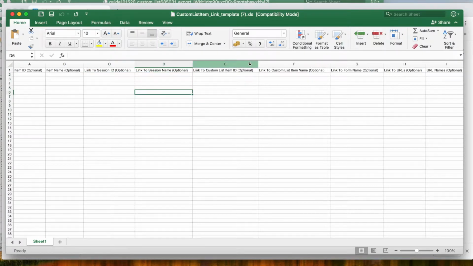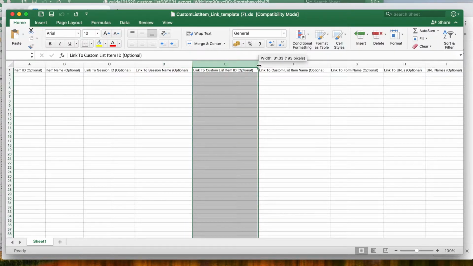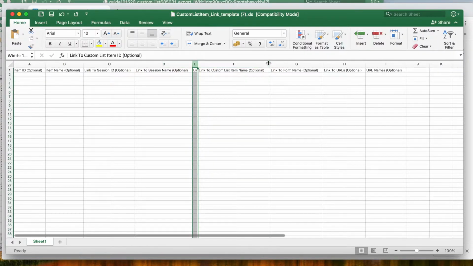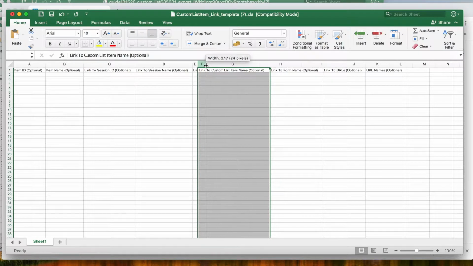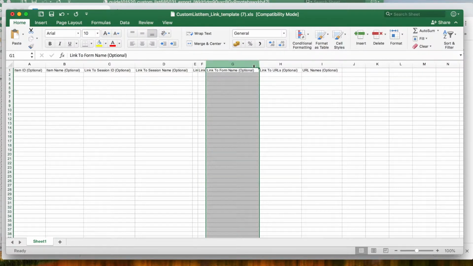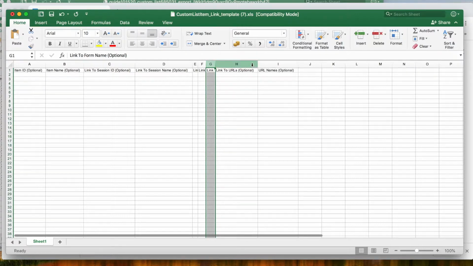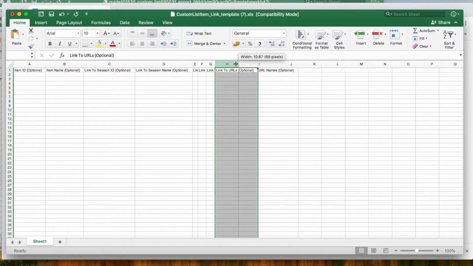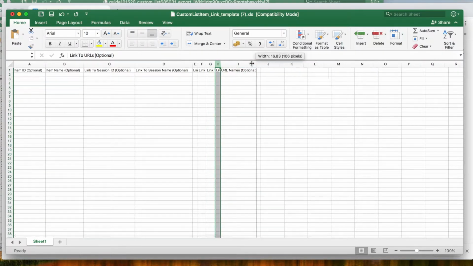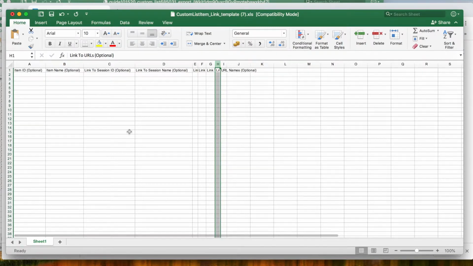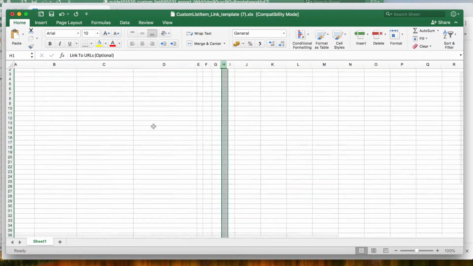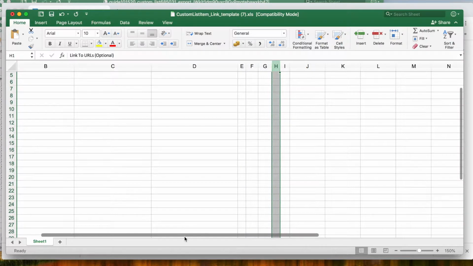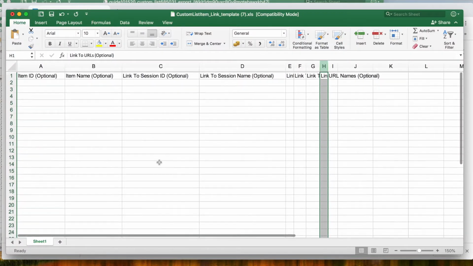Other things you can do, so you're aware, is that you can link custom lists to other custom list items. So you would use columns E and F for that. You can link to a survey, or you can link to URLs. And so we're just going to go ahead and make those columns smaller since we don't need them right now. I'm just going to go ahead and zoom in a little bit so that we can see a little bit more here.